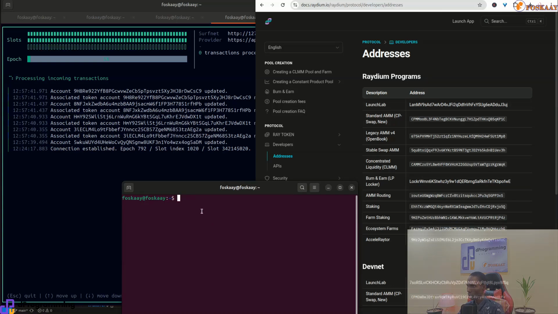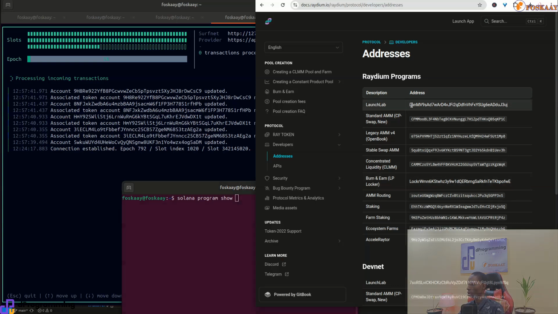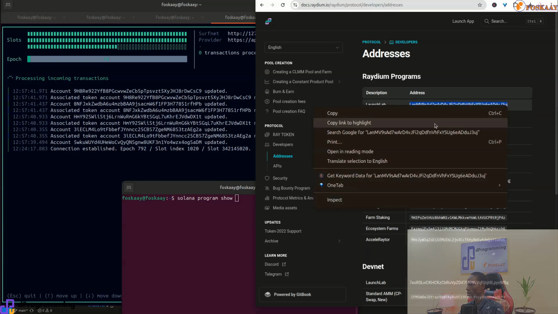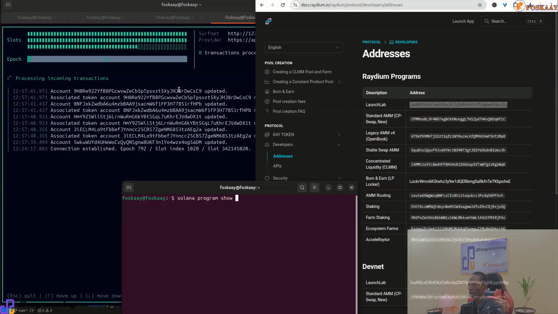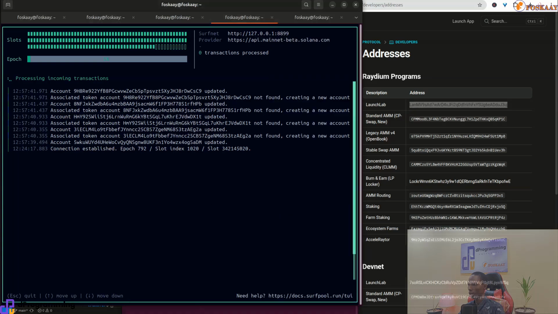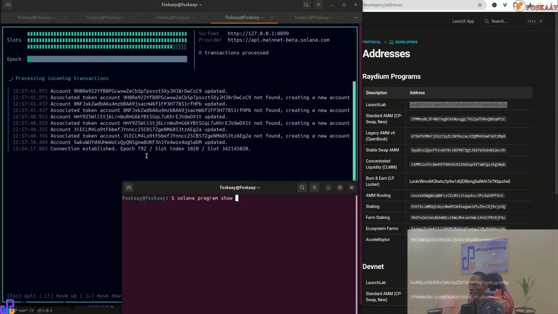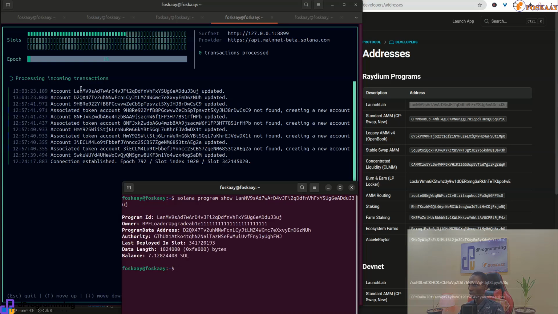For us to get it, we want to use solana program show, and then let's pick some of them like this. That's why I put this here, so that we can see what's going on. This reads from the bottom up, not from the top down. Show the program. This is a Solana Mainnet program. Let's see. You can see it.